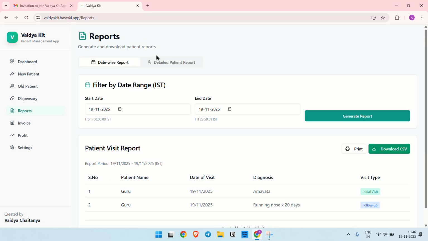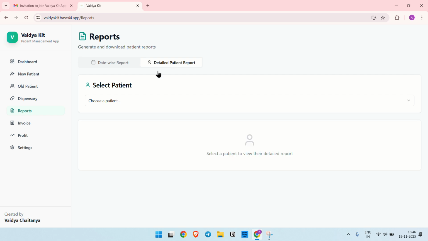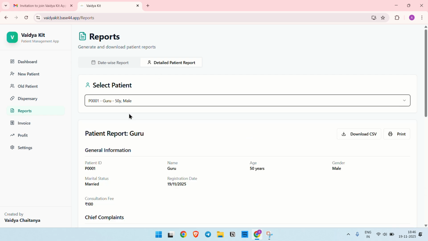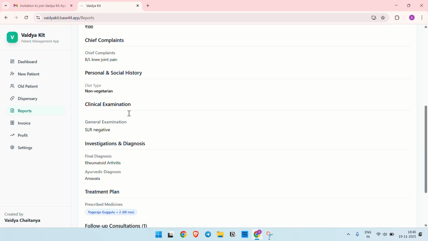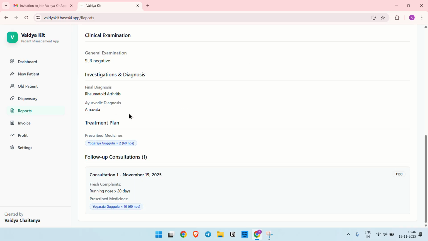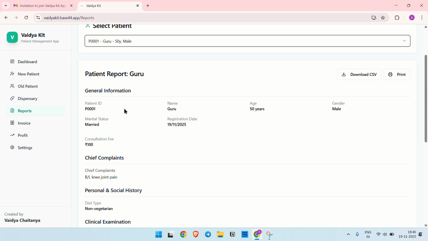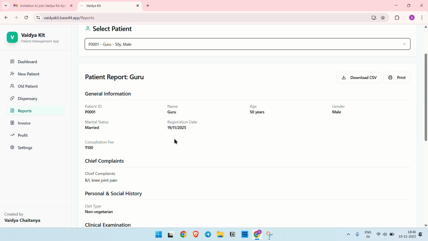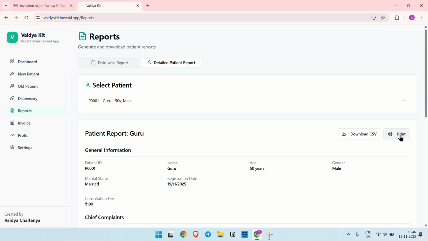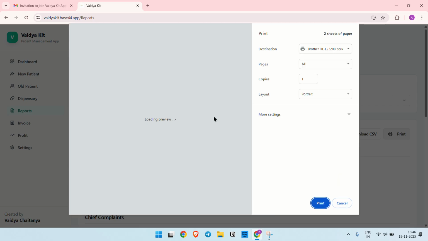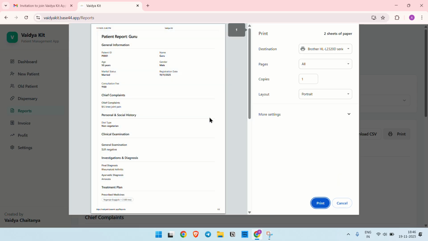And then you can also, on top, if you see, detailed patient report option is there. If you go here, you can select a patient. I have added only one patient, Guru. So here you will get all the details which I have filled. Okay, only what you have filled, it will show. If you have not filled something, then it will not show. Okay. So this patient report directly you can print it. If you click the print button, so here it will give.